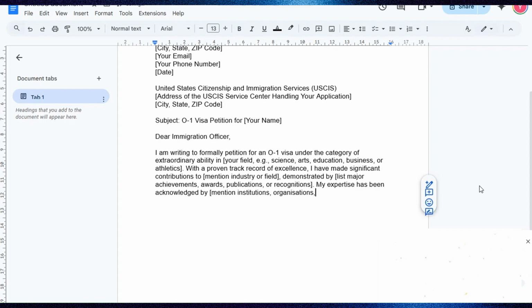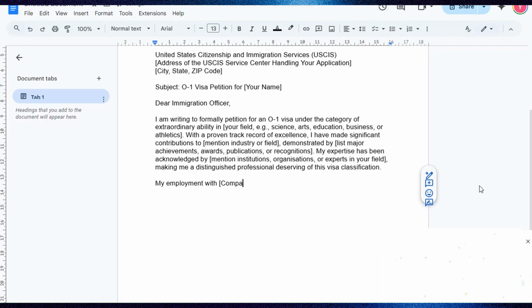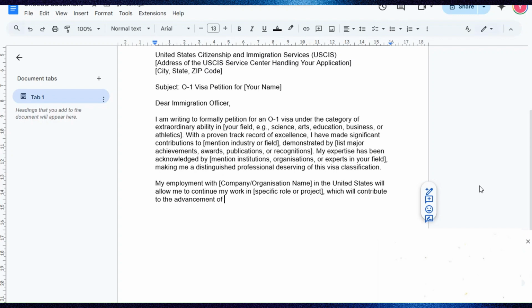My expertise has been acknowledged by [mention institutions, organizations, or experts in your field], making me a distinguished professional deserving of this visa classification. My employment with [company/organization name] in the United States will allow me to continue my work in [specific role or project], which will contribute to the advancement of [industry/field].